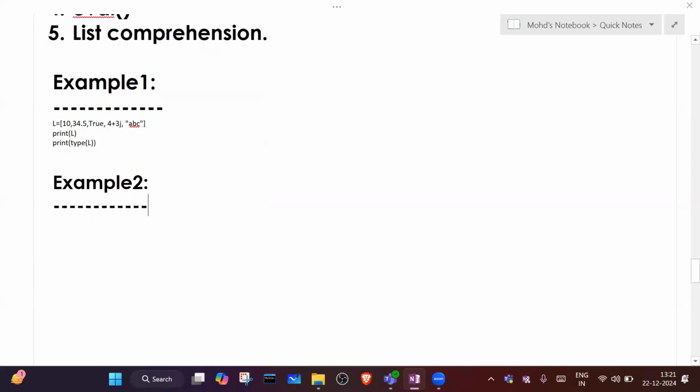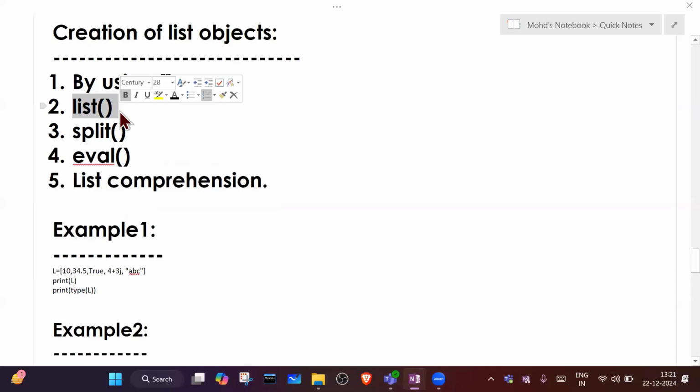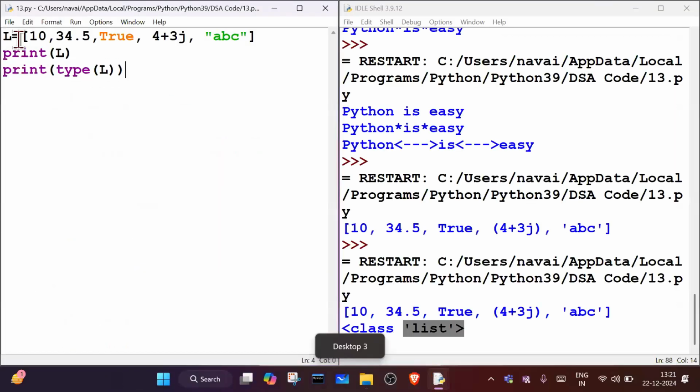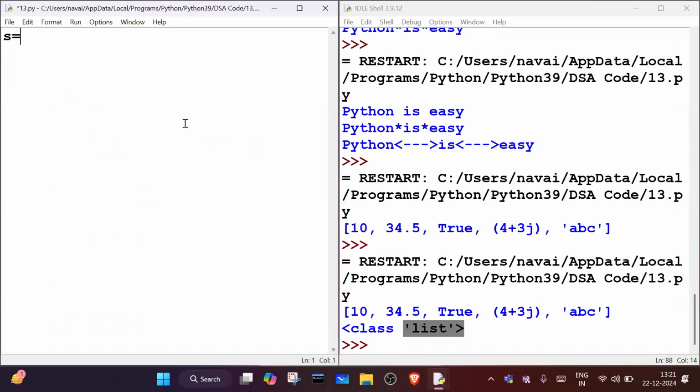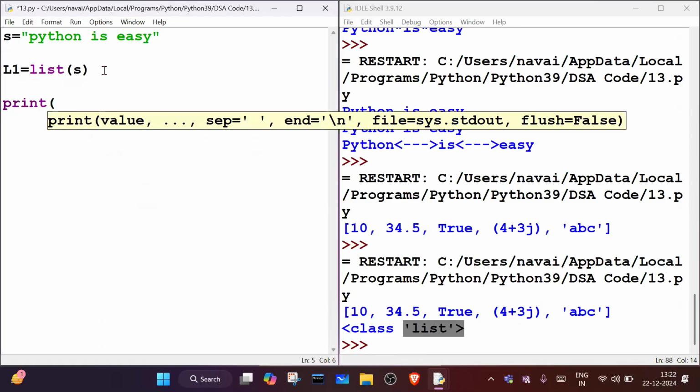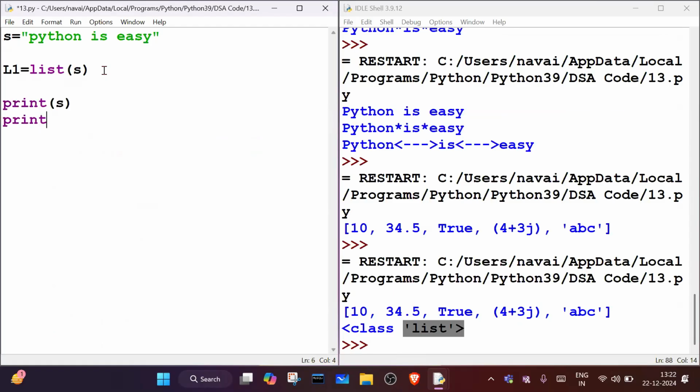we can create the list with the help of the list function. Okay, the list method we can use in order to create the list. For example, I am writing here s is equals to "Python is easy", and I want to convert this string into a list. So how can you create the list? You will write the list method, and here you will write the string object. When you print s, it will display the string object. When you print l1, it will display the list.